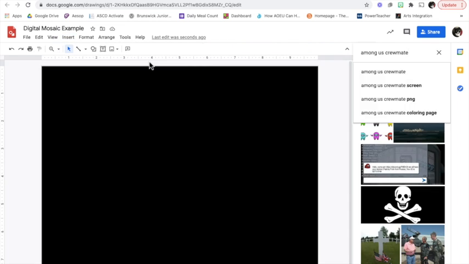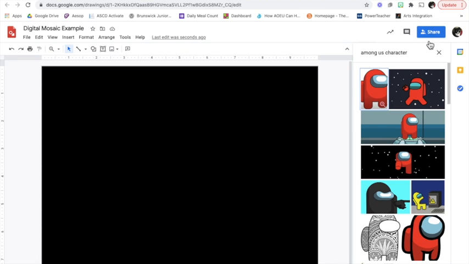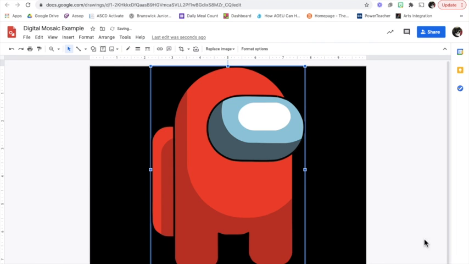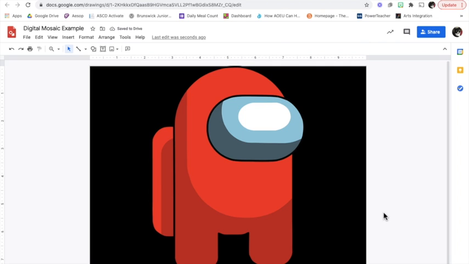Now I want to insert the image of the thing I want to make a mosaic of. So I am going to do a crewmate from Among Us. You should know how to insert images at this point. It does not have to be a PNG image. All right, this one just happens to be. So now, here we go.